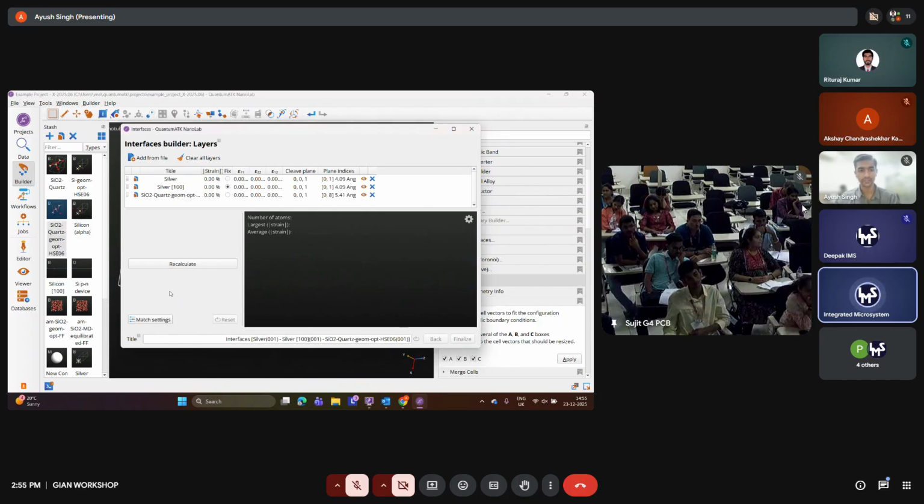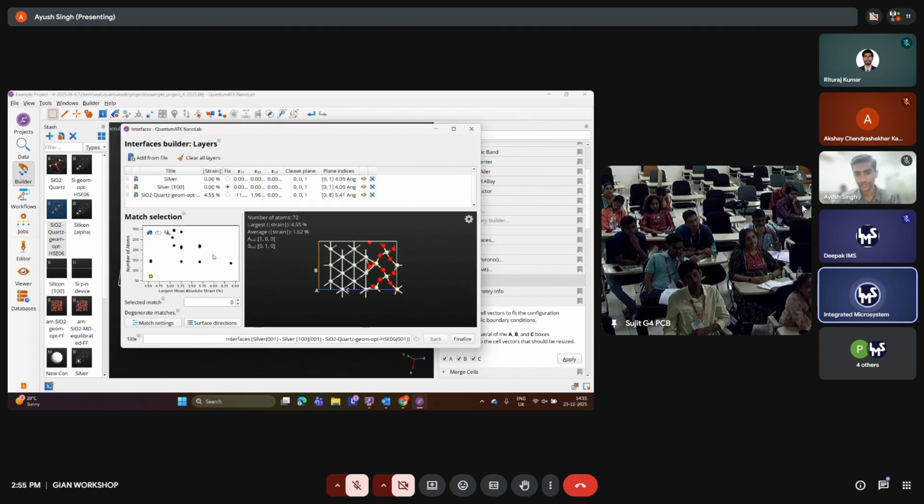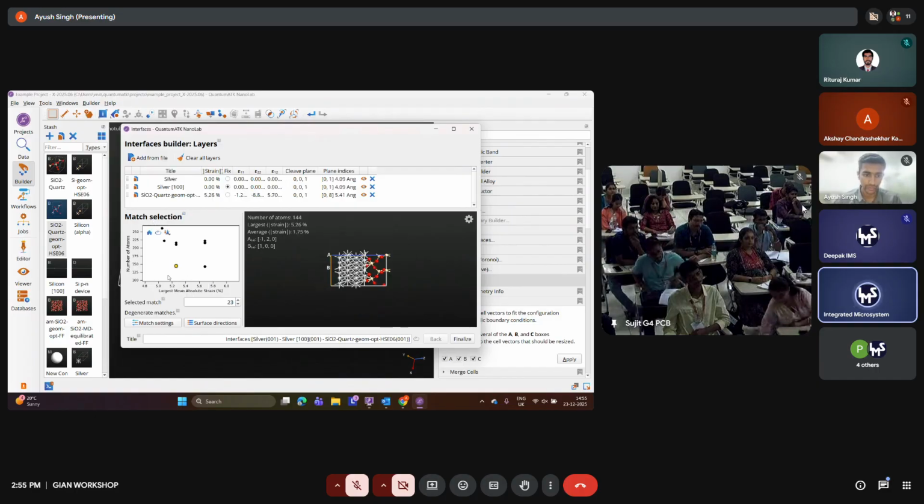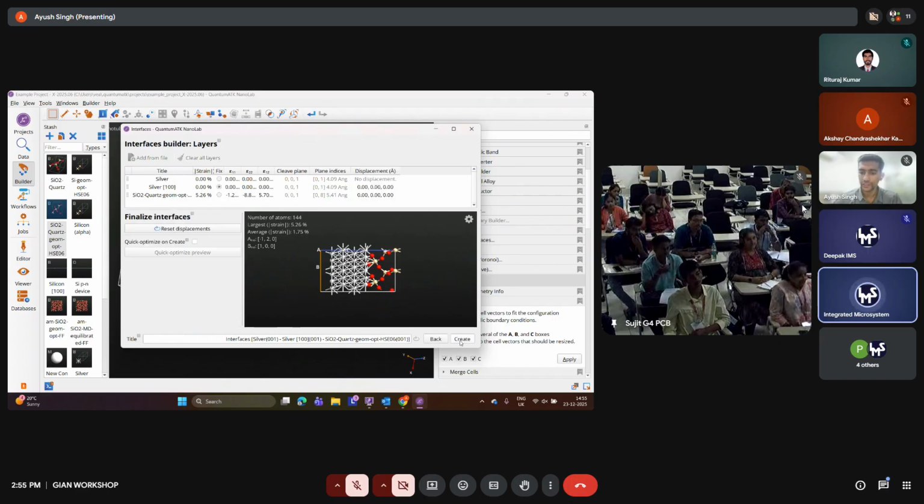I can fix any one such point, and when we are recalculating, multiple complex interfaces can be directly built in. And here you have a mean absolute strain versus number of atoms graph. Whichever value is nearer to the x-axis, that is the origin position, will have the least amount of strain. That can also be seen, what's the largest strain value and what's the average strain value corresponding to the structure. Once we are finalizing the structure, we just need to click on create.